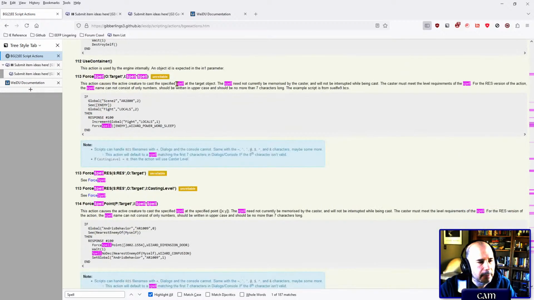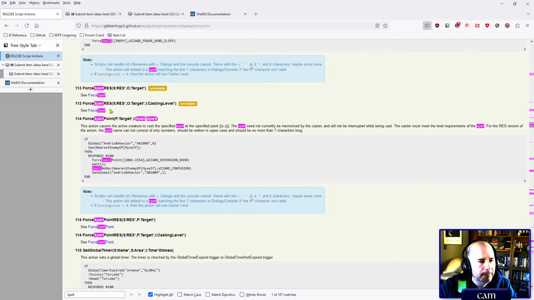Force spell. This causes the creature to cast the spell at the target, but the spell does not need to be memorized and it cannot be interrupted. So this is a big difference, because it's going to cast the spell, but it doesn't have to be a legitimate cast, because it's not a memorization and it can't be interrupted. So this is kind of your first cheat. And then you've got Force Spell Point, which is basically the area of effect version of this.